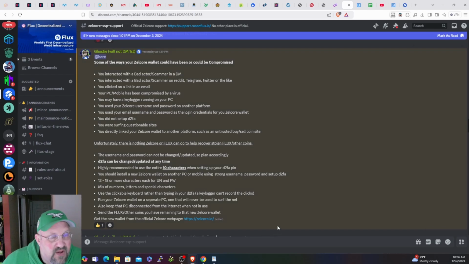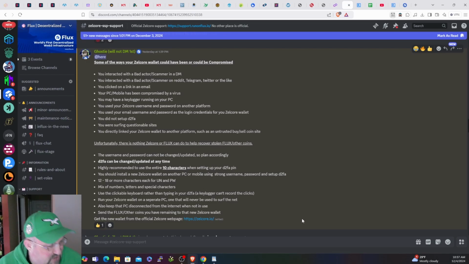I don't know. For the last few years, I have been using the D2FA, is what they call it. It's basically just like a PIN number. It's not like actual two-factor authentication where you get a PIN number from your Google Authenticator app or anything like that. So it's not quite full-blown like that.